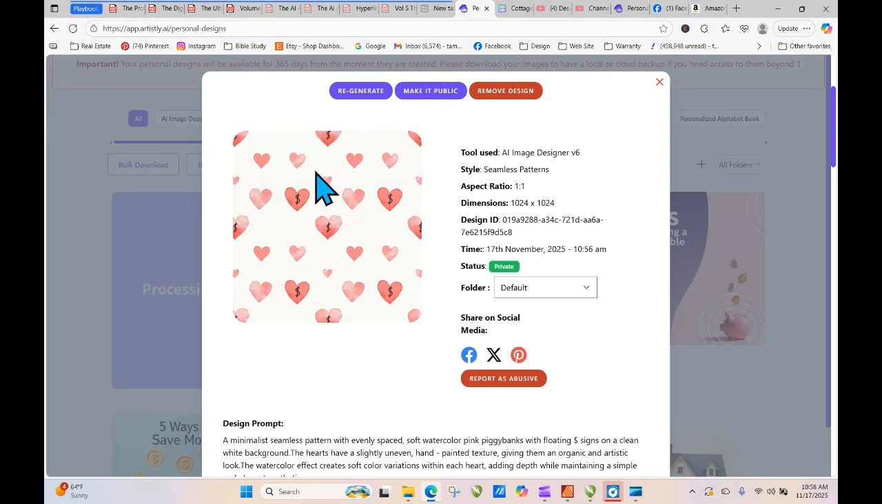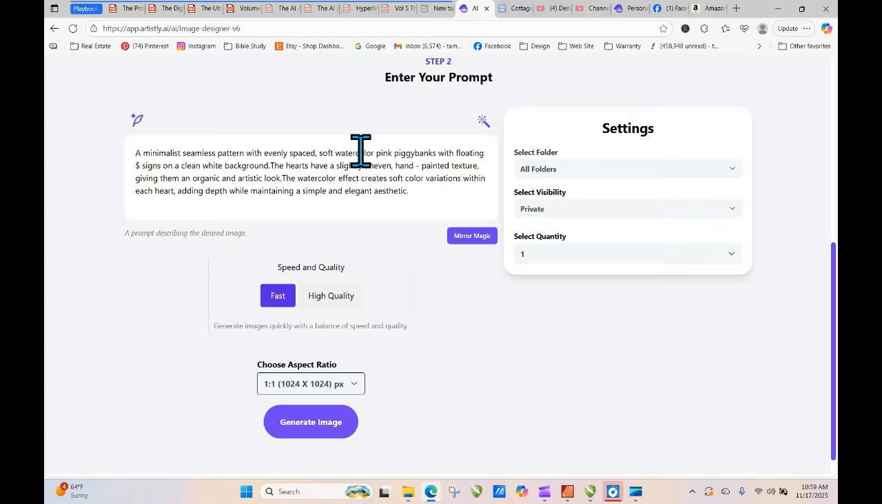So we didn't get our pink pigs, so we would have to go back in. We did get the dollar sign. So somewhere in our prompt, we did not include piggy banks. Floating, the hearts. Okay, so let's see. The piggy banks have a slightly uneven hand-painted texture, so we left that out. So in each piggy bank, you have to change everything if you're changing it up.